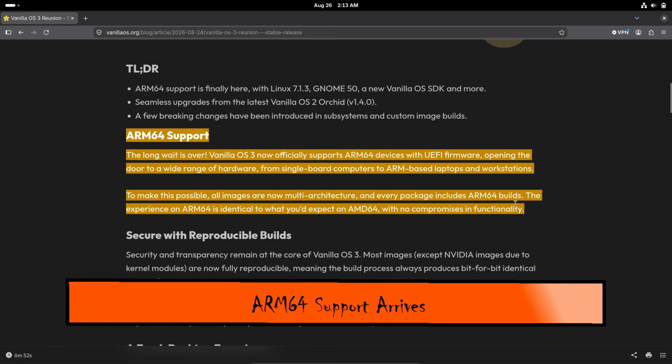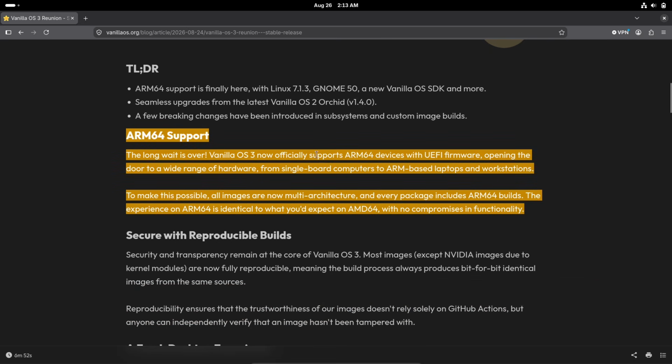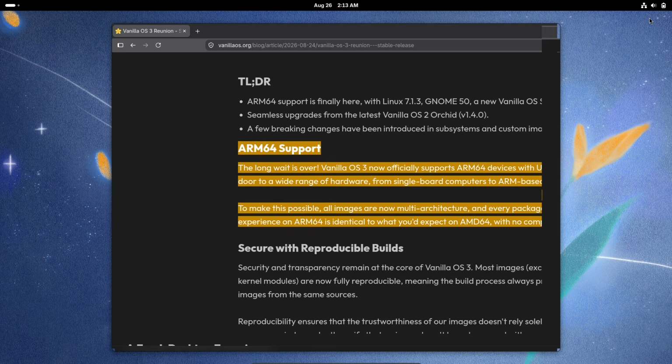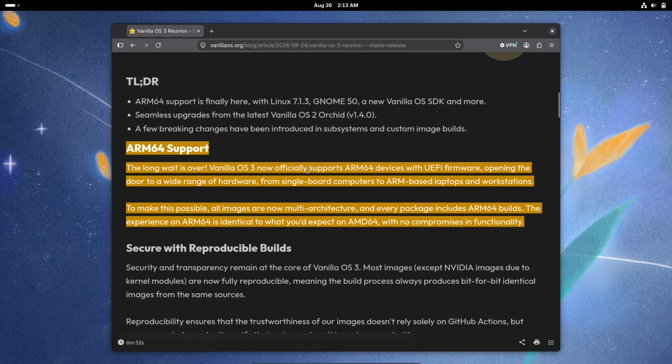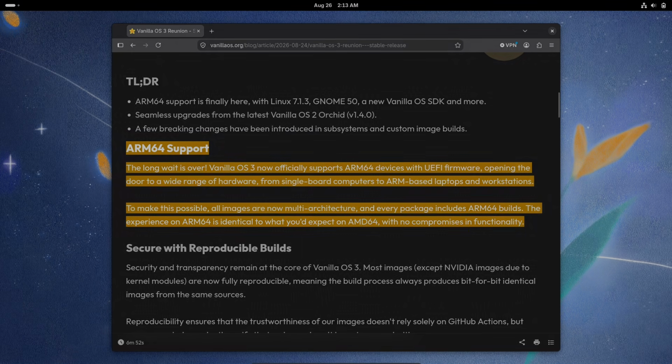First, the ARM64 support arrives. One of the biggest additions is official ARM64, or AArch64 support. The system now provides multi-architecture images that work on both x86_64 and ARM64 hardware with UEFI firmware. This opens the door to single-board computers, ARM-based laptops, and workstations. The experience is designed to be identical across architectures, with packages built for ARM64 as well.